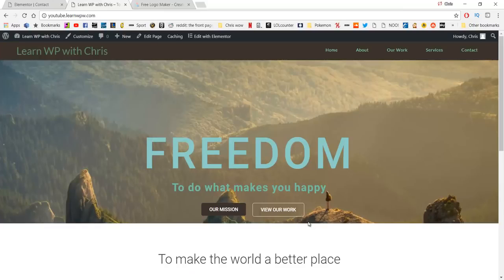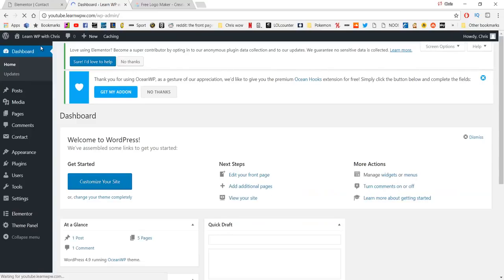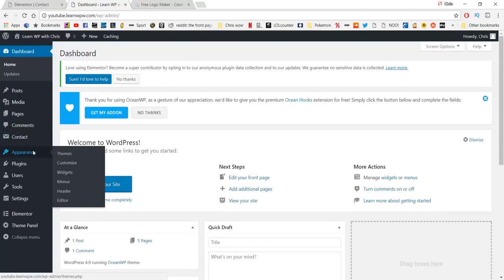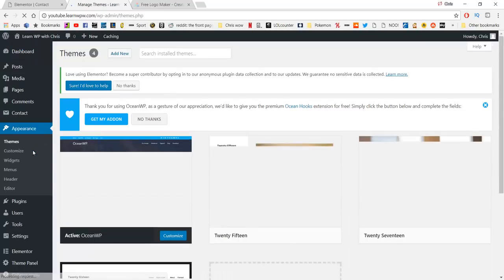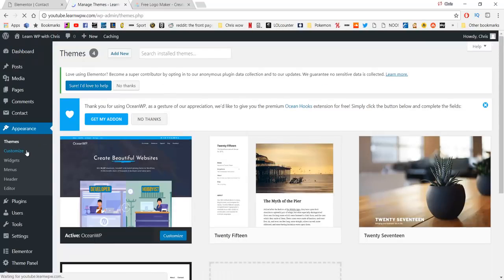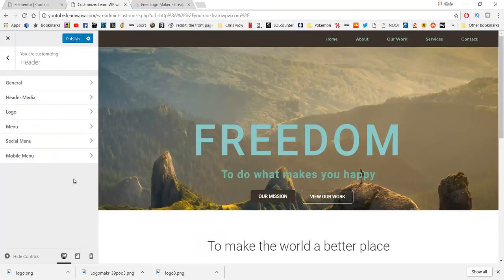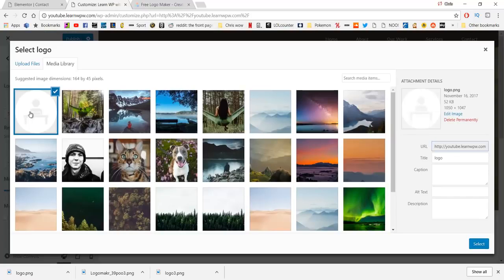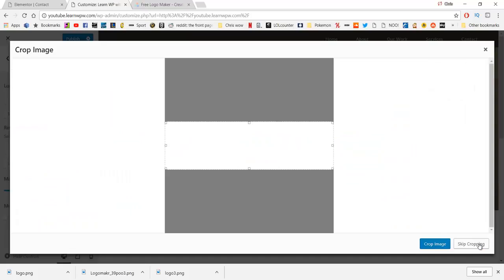So now that we've created our logo, I'm going to show you how to actually upload your logo. So if we go to here and down to your dashboard, and if we go down to appearance and customize, so once you've clicked on header, we're going to click on logo, and we're going to click select logo, and then we're going to select the logo that we made. And first of all, you have to upload it, and then I'm going to click select.